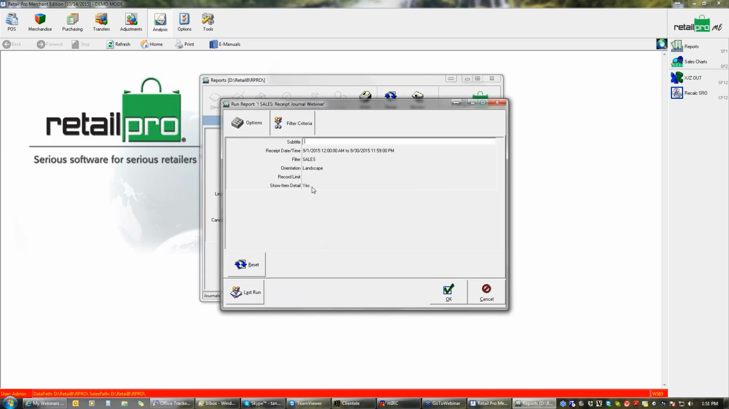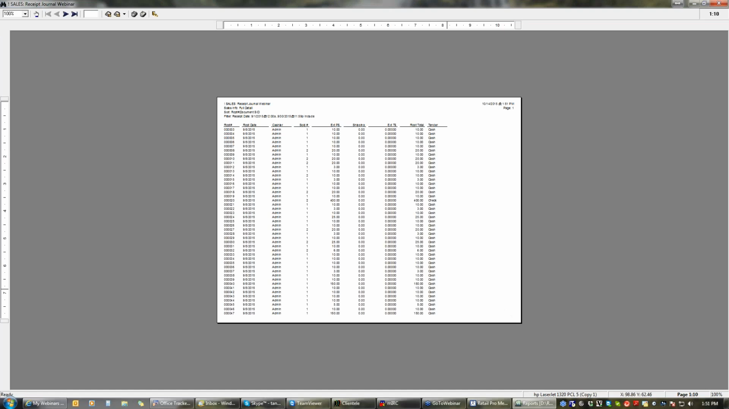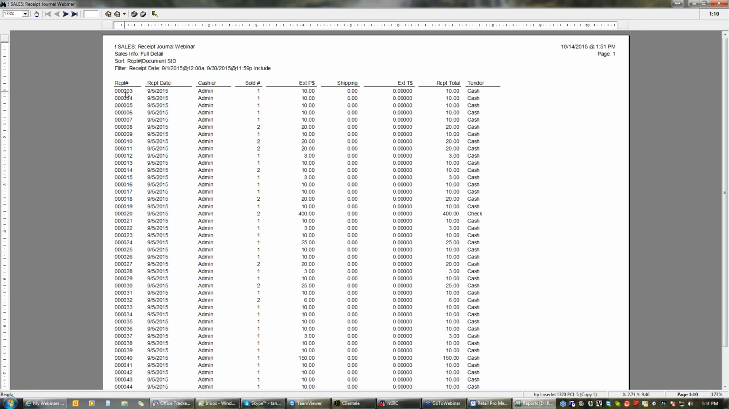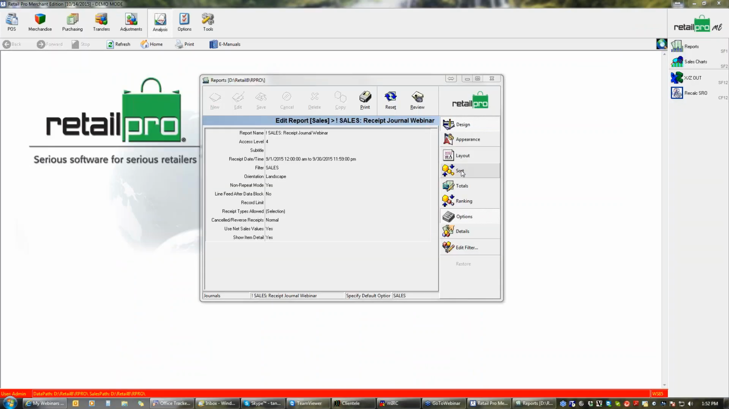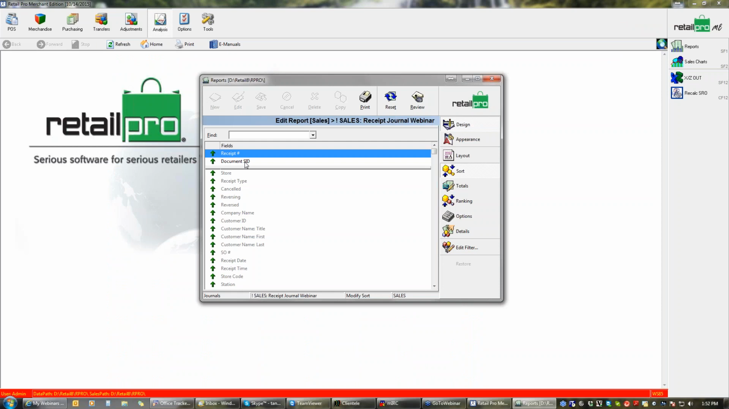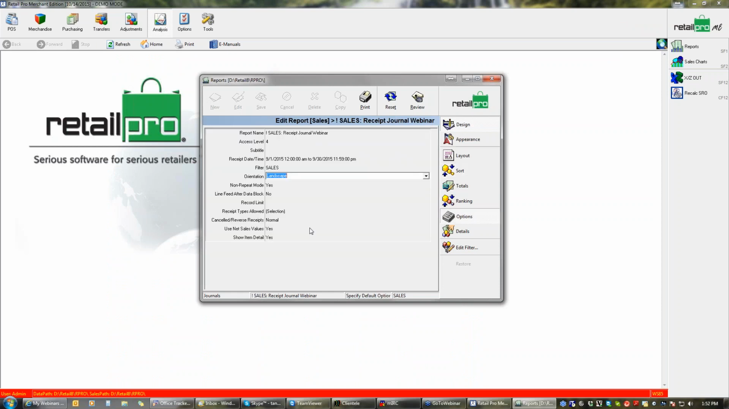This time, I'm going to turn off the item detail. I don't want to see the items that were on the receipts. I click OK. Now all I'm seeing is the receipt number and all of its information all the way down. I went from 51 pages to 10 pages by taking the detail off. But keep in mind with journal reports, you are required to have the document in there. You also have the option of seeing the items that were on the document if you choose to, and if you do, you need to touch this details button.